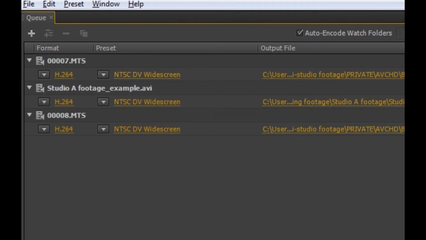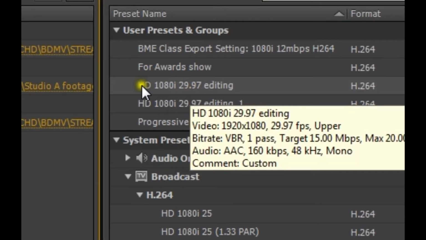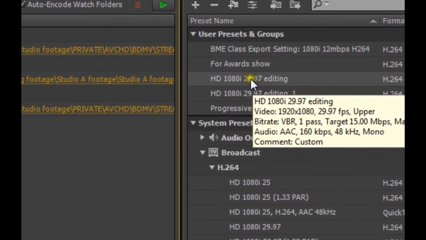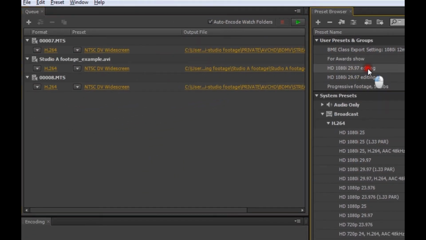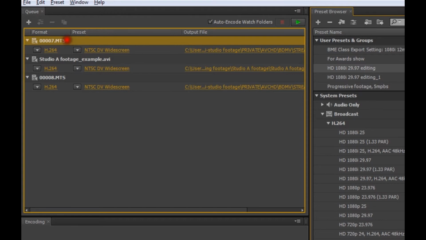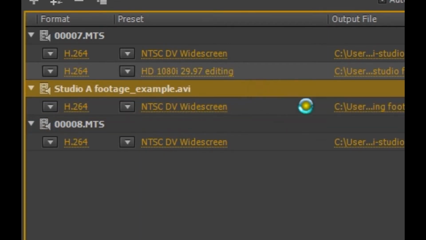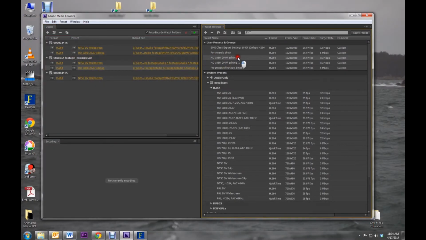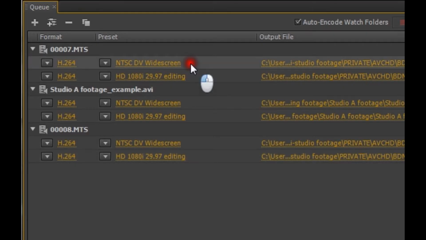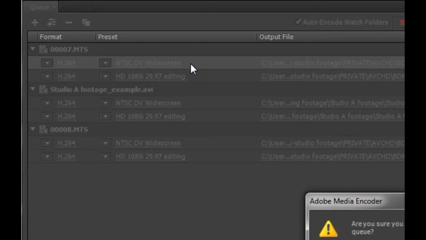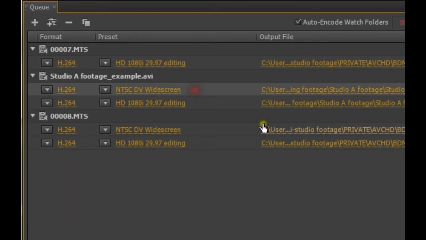So what I want to do is I want to take the preset HD 1080i 29.97 editing. I want to take this preset and drag it on top of the footage that I want to encode. And you'll see that it appears here. So I'll do that for the other two. And since we don't want an NTSC file, we can just select that and then push delete on the keyboard to delete it.